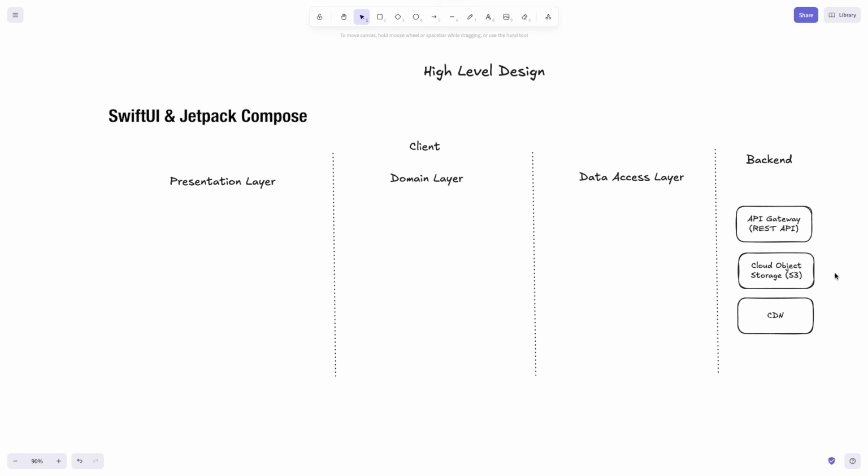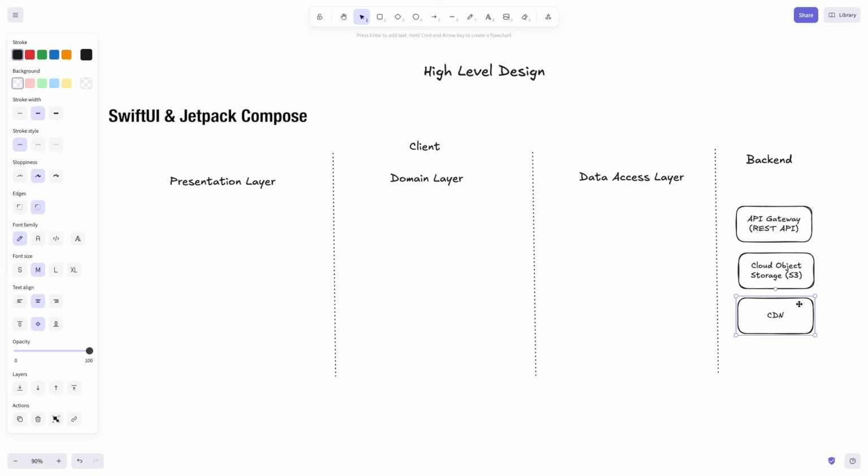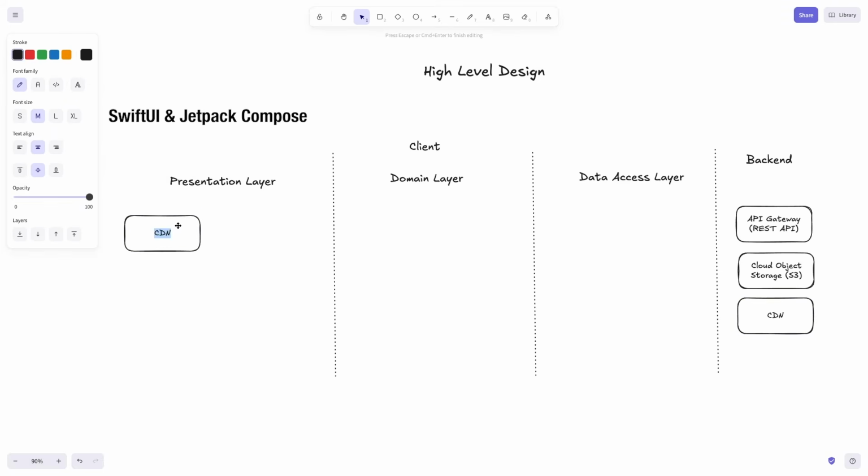Both are modern declarative frameworks that handle UI state automatically, so you focus on what the UI represents rather than manually updating views. It leads to cleaner, more maintainable code, especially for a dynamic app like YouTube, where the feed and player UI change frequently. I'll be using the MVVM pattern, model view view model.